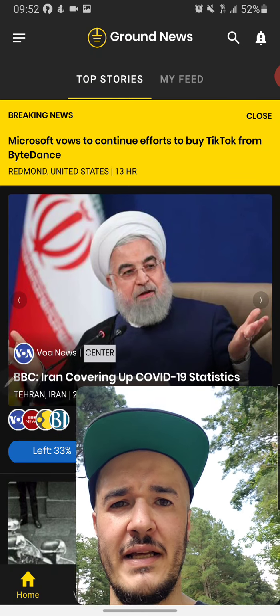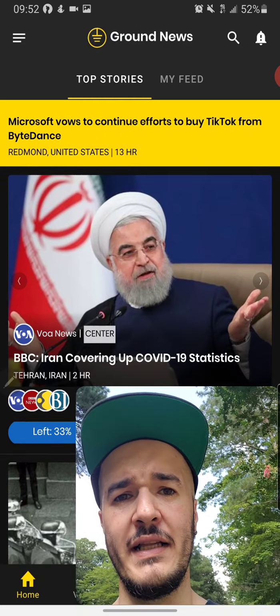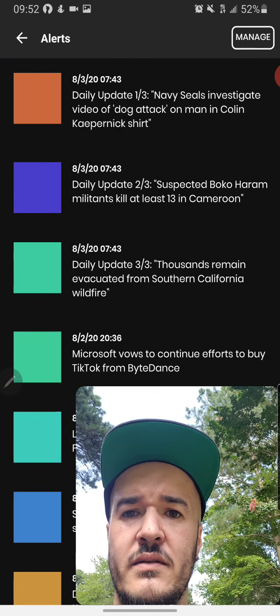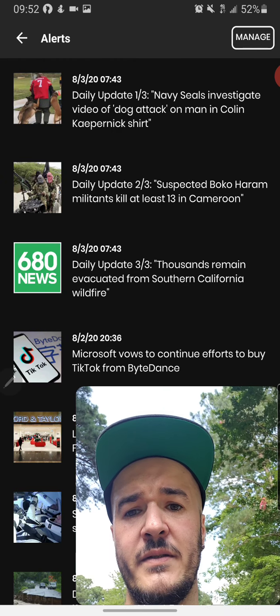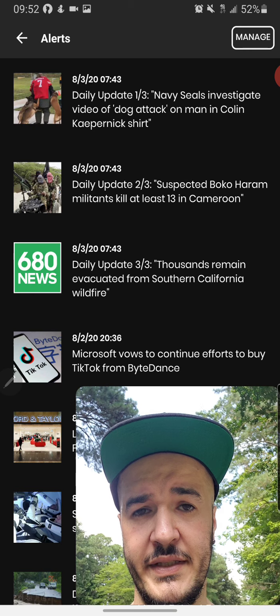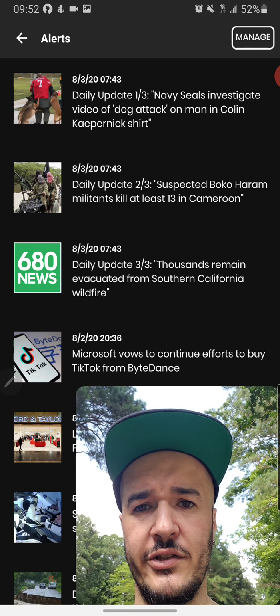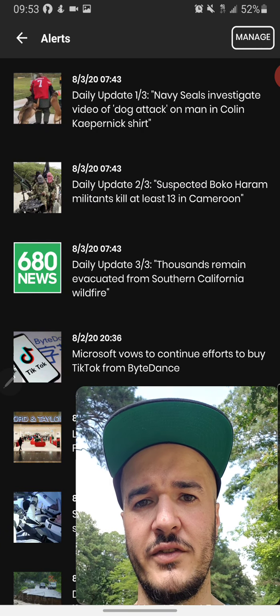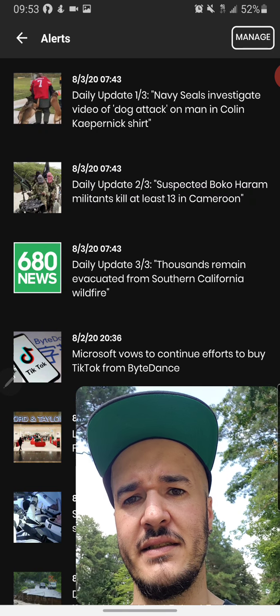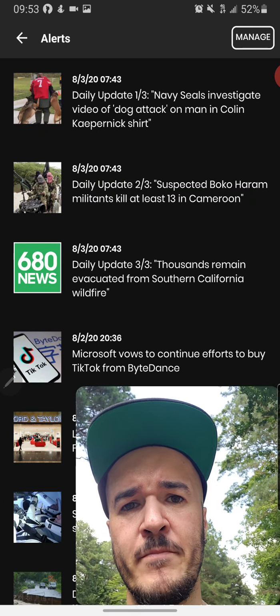There's also the little bell icon. What the bell icon does is it takes you to your notifications. They call them alerts. These are when they're dropping news articles that are of interest to you in particular. So the first one says Navy SEALs investigate video of dog attack on man in Colin Kaepernick shirt. We'll talk about that in a second because I put that in another section.